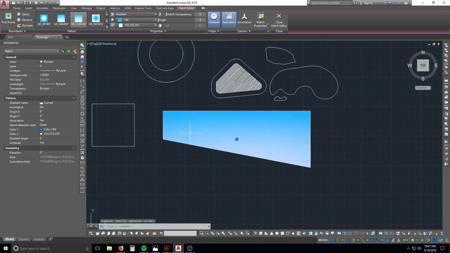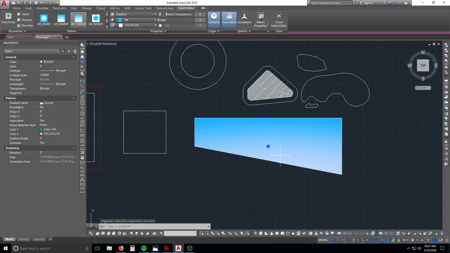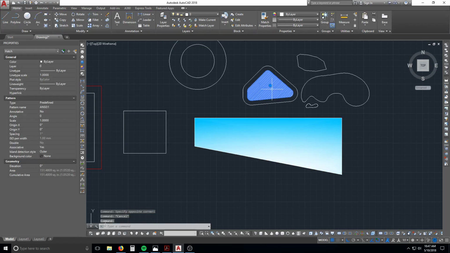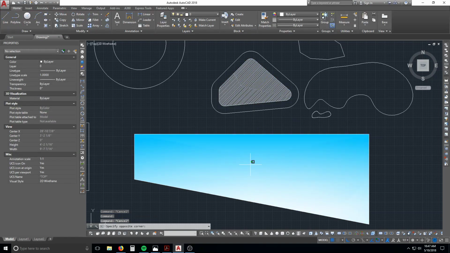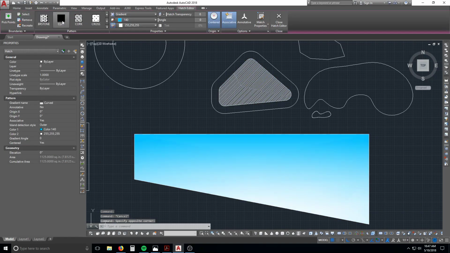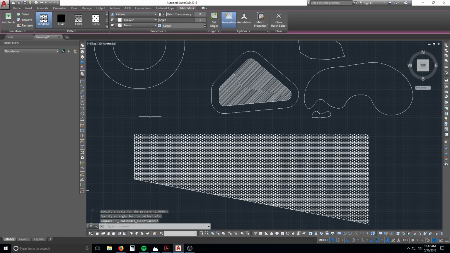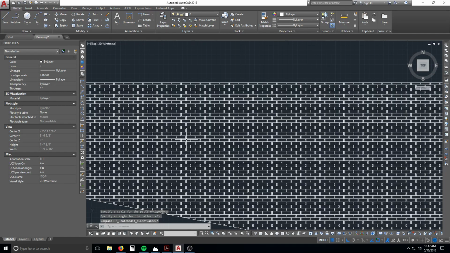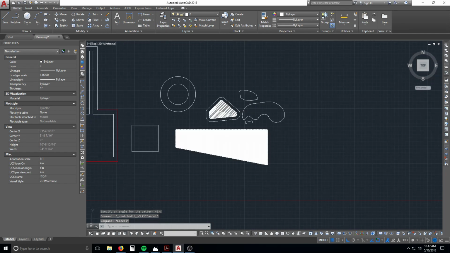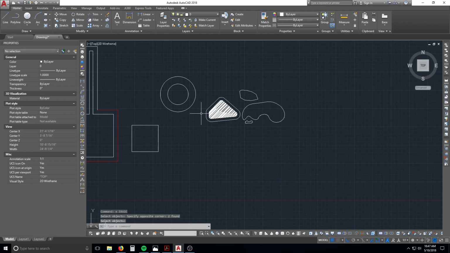So yeah, there you go. That's your gradient hatch. This is your regular hatch, and if you wanted, you can change it to that. I mean, it's still a hatch, so you can change it. So we're going to erase that and erase that. Alright, so that was hatch.